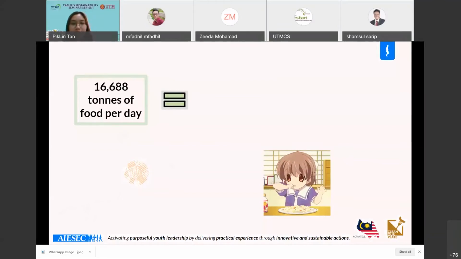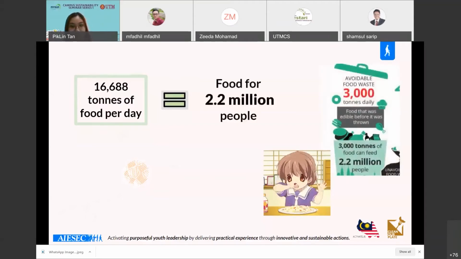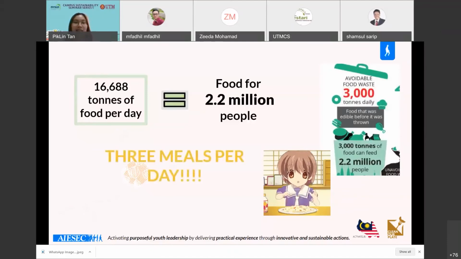So here is some insight, a fact for you guys. According to the Solid Waste Management and Public Cleansing Corporation, SWCorp, Malaysians wasted about 16,000 tons of food per day. And do you know how many people this food can feed? It's actually 2.2 million people. Just 16,000 tons of the food that we waste per day can feed up to 2.2 million people. So it's really, really sad to see this kind of thing happening. And do you know how many meals these people can have per day? It's actually 3 meals per day.